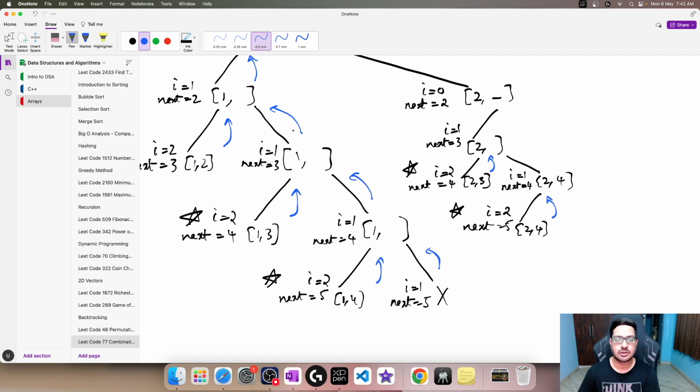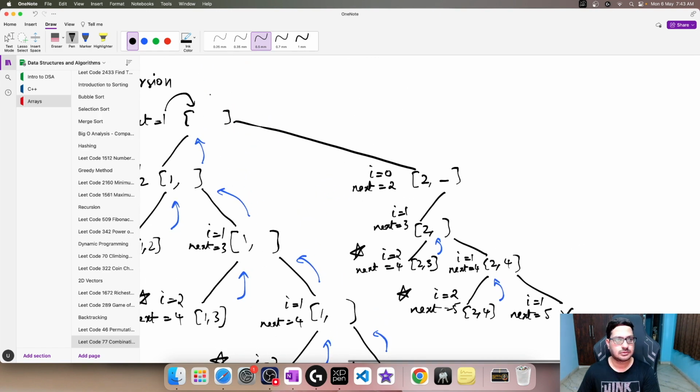Done. We will call the right tree now. Right tree has I as it is. Next will become 5, and this is a dead end, and we can directly return now. Return, return, return. So our exploration with 2 is also done. Return, return, return. Now we can pop it. Pop. And we have an empty set. So now we can do right tree of this guy.